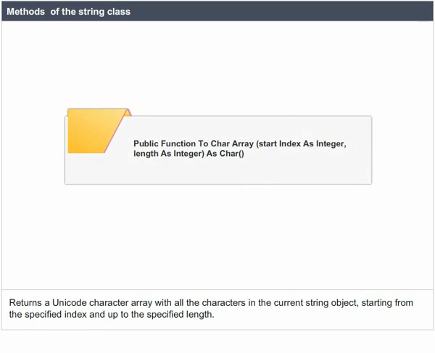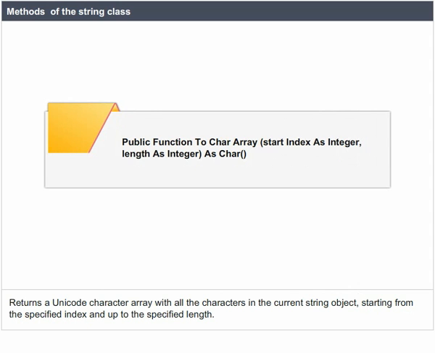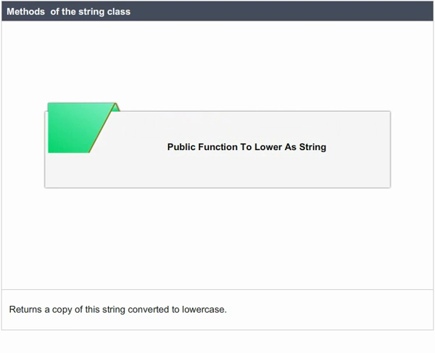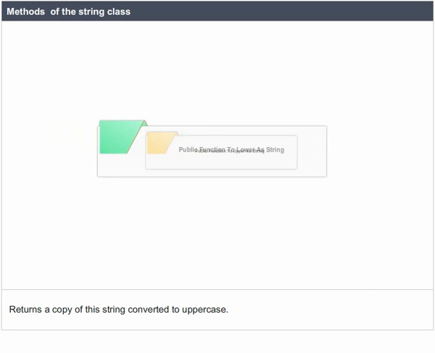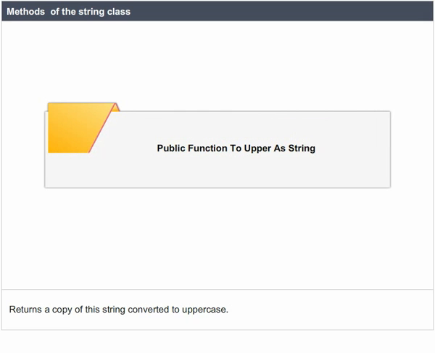Public Function ToCharArray(startIndex As Integer, length As Integer) As Char() returns a Unicode character array with all the characters in the current string object, starting from the specified index and up to the specified length. Public Function ToLower As String returns a copy of the string converted to lowercase. Public Function ToUpper As String returns a copy of the string converted to uppercase.